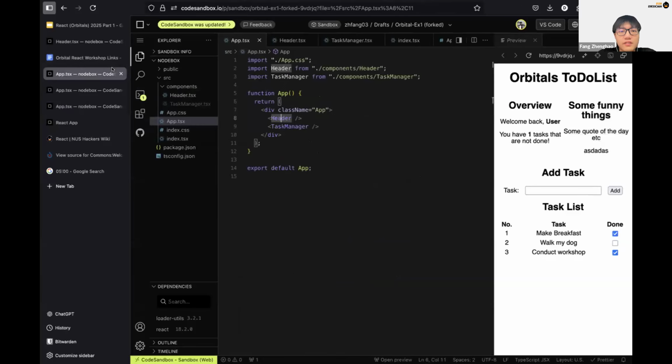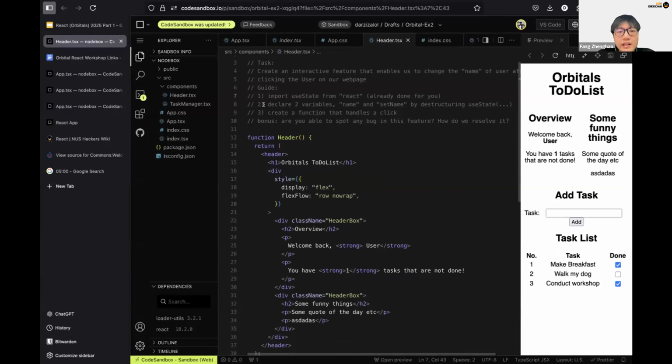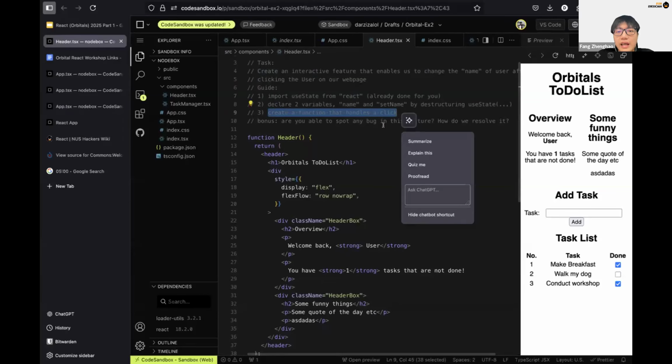Okay, where's my file? Okay, over here. Other than that, you also have to create a function that handles a click. If you're new, this might seem a bit daunting, but I'll do a guided one with you, so hopefully you can follow along.